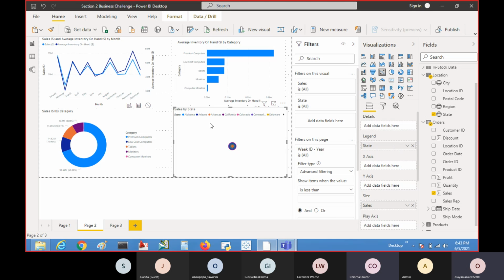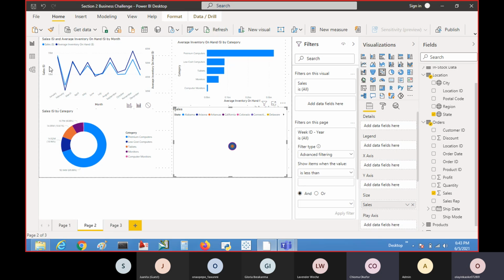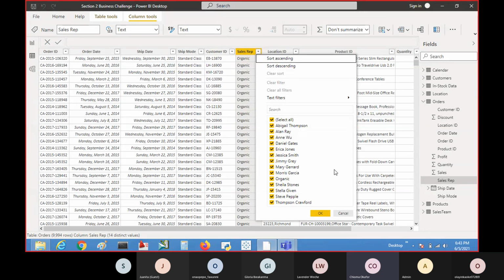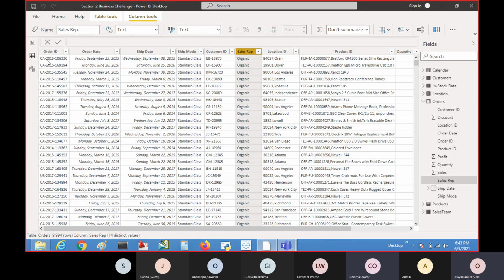You're supposed to check your sales rep table. Let me see something from the data view. Sales rep. Oh, okay. Go to click on the table itself. Okay, I've found it. It's saying organic, but it's actually showing names. Exactly. That's what I was looking at. I think there's something wrong with that. That's why I wasn't picking.